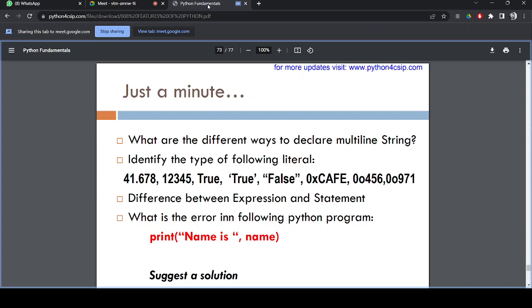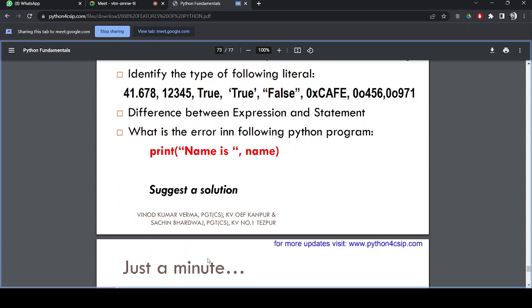What is the difference between expression and statement? What type of error do you find in the Python program when you type like this, and how can you fix the problem? These are all the questions.